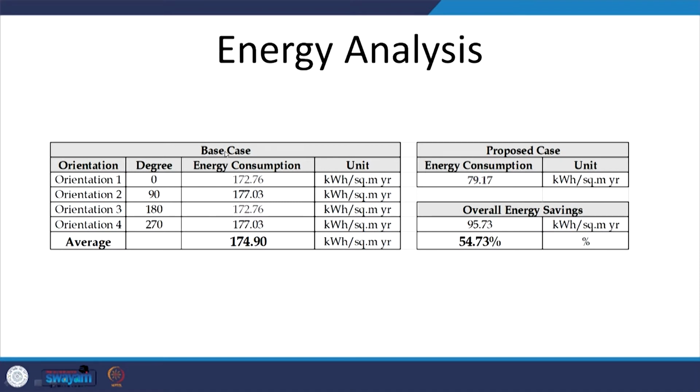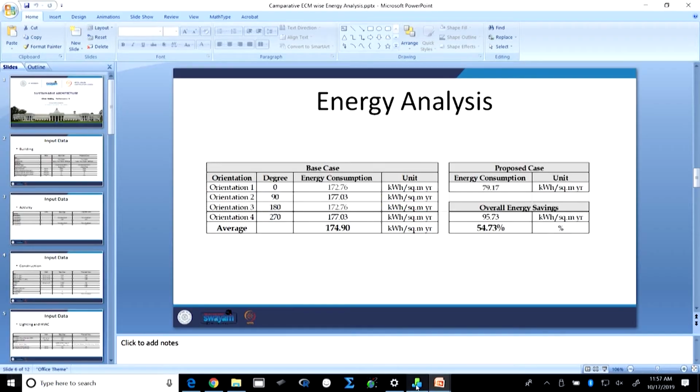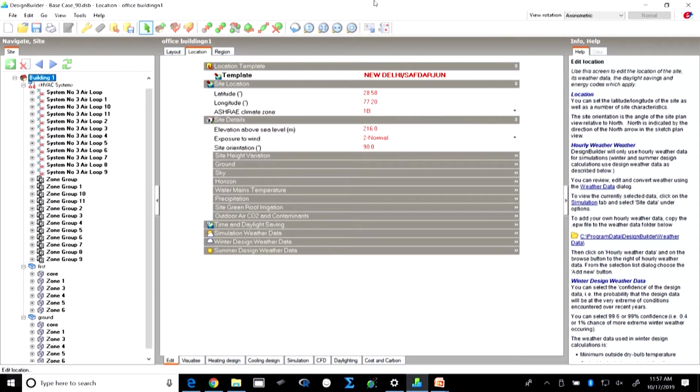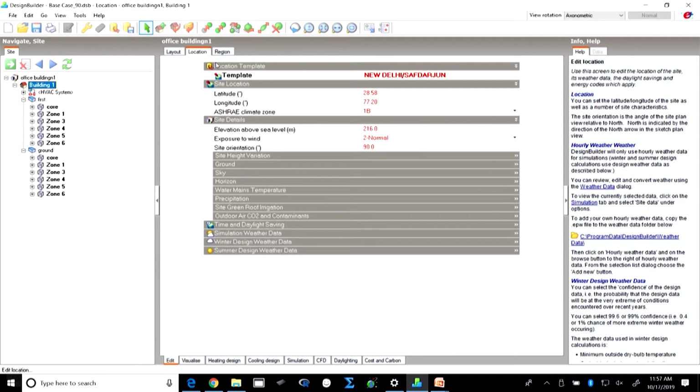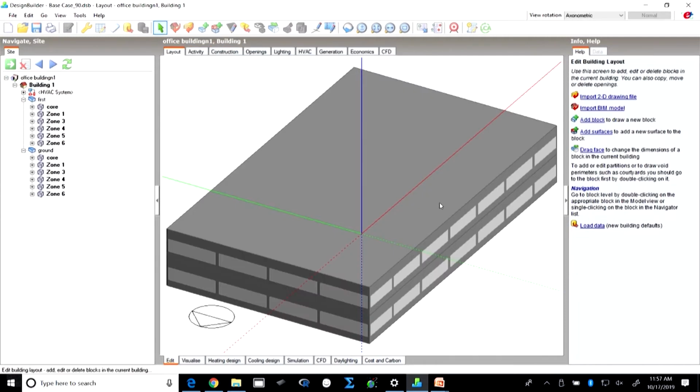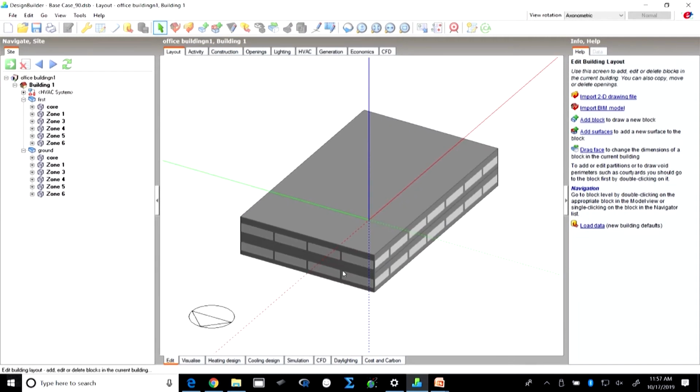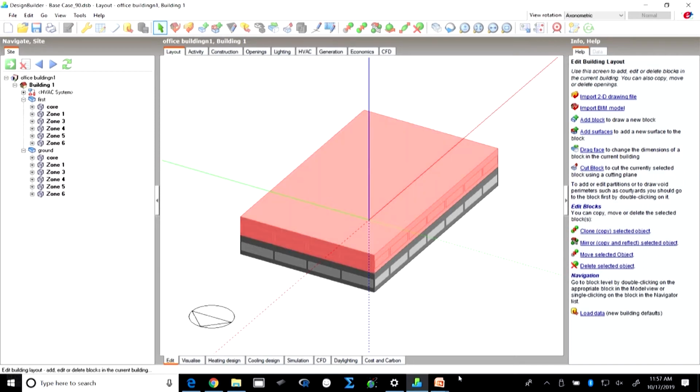But to get a base case average, we have to orient the building in all directions. So, the first case which we took was oriented 0 degrees. Let us quickly look at the DesignBuilder here. If you remember our building, the building was not oriented like this. This particular case is the base case 90, where we have already rotated this building by 90 degrees.